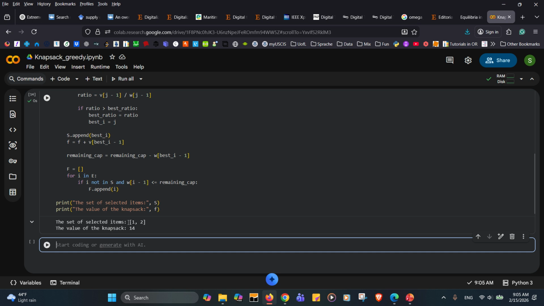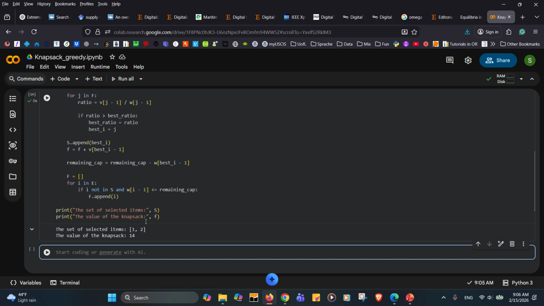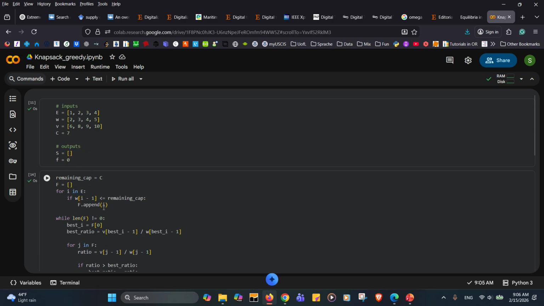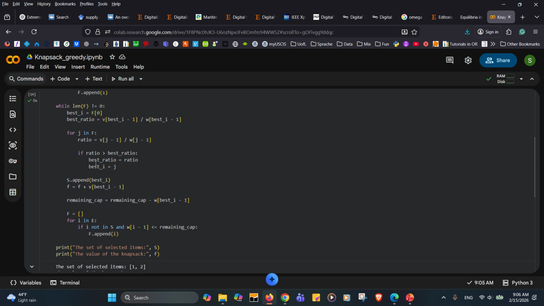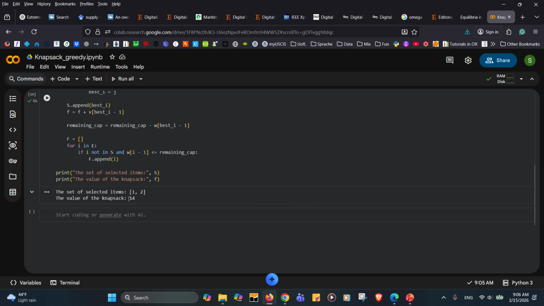The set of selected items is 1 and 2, so it said that it's better to choose the first and the second item, and the value of the knapsack equals 14. If we go back, we choose these two items, and the summation of their weight is equal to 5, which is a feasible solution, and the summation of their value is 6 plus 8, which is 14, the same as what we have here.